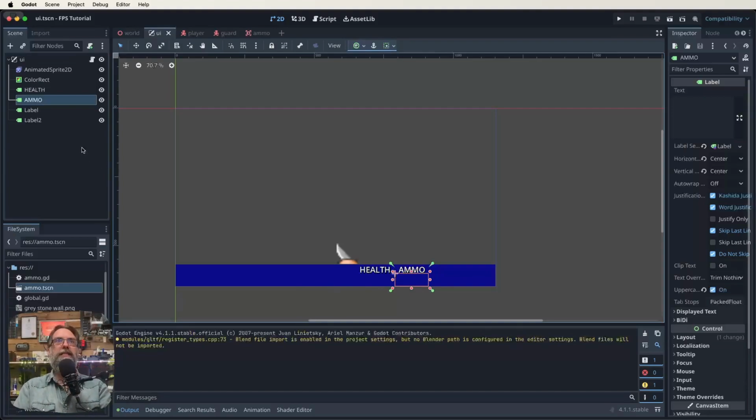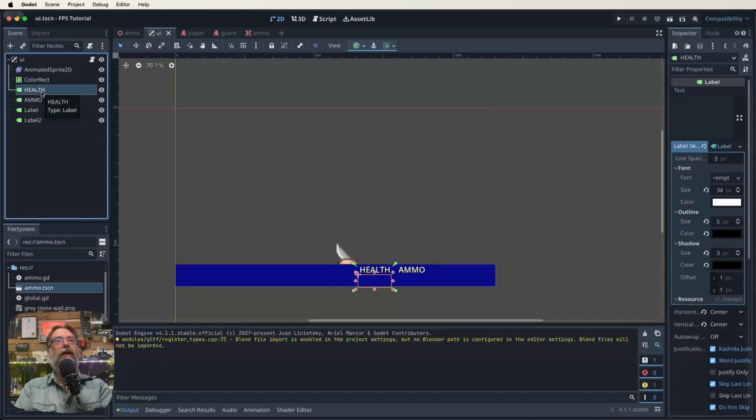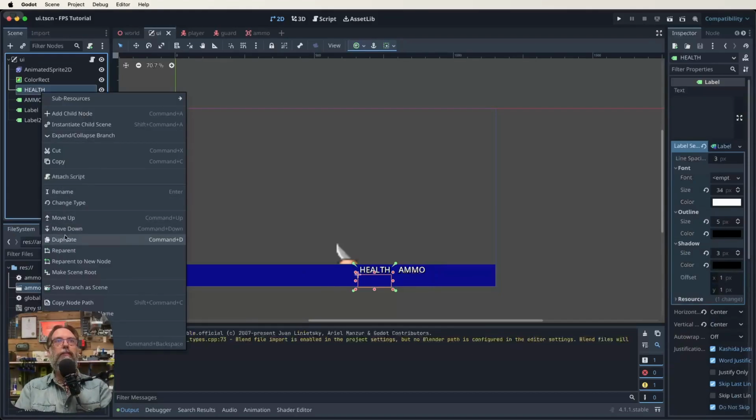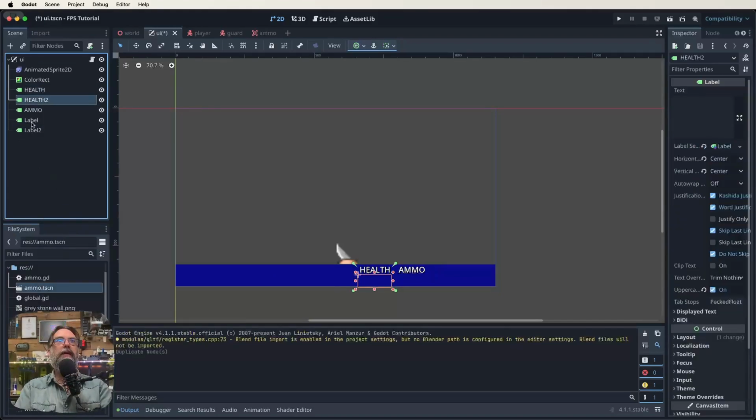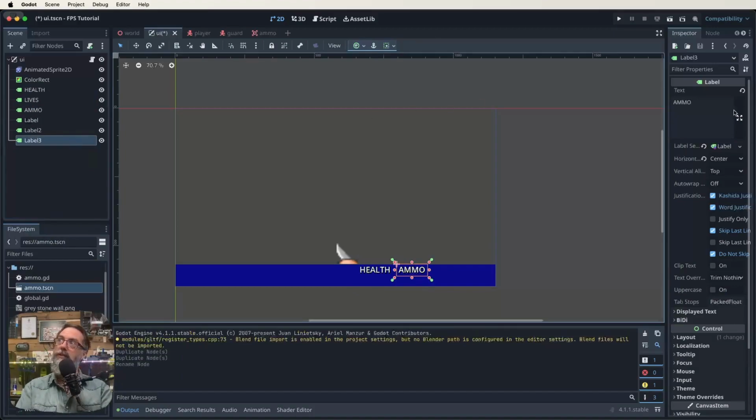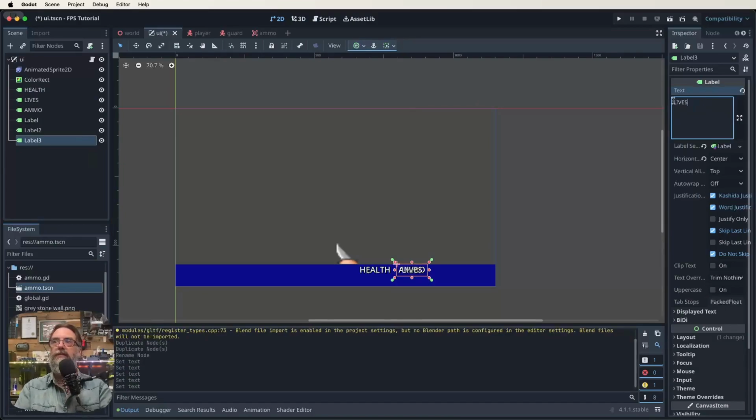So let's start off by copying a few things to make life easier. Find your health label, right click, duplicate, or Command D. Find the label, like label 2, whatever, right click, duplicate. Now let's rename health 2 to be lives in caps, and label 3 can stay being called label 3. But what we want to do is click on label 3, jump across to our inspector, and where it says ammo, let's change that so it says lives as well.